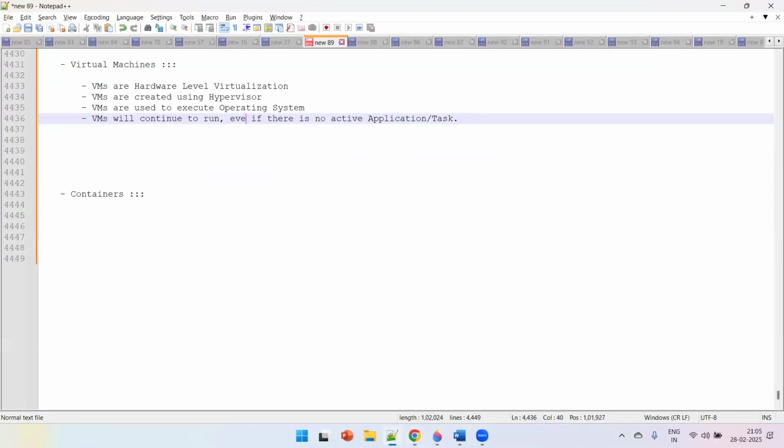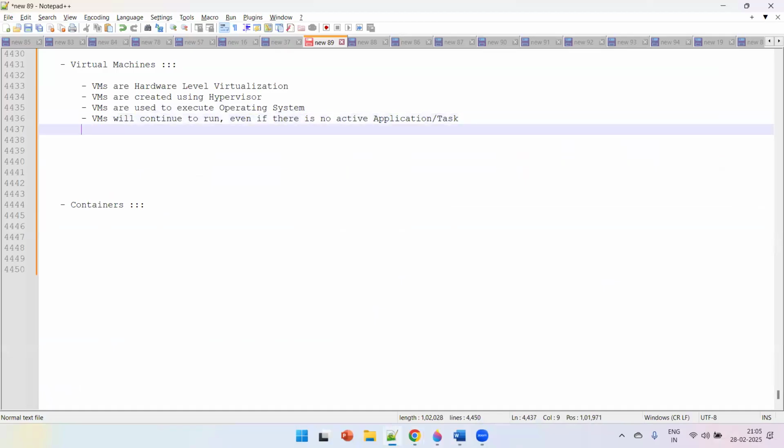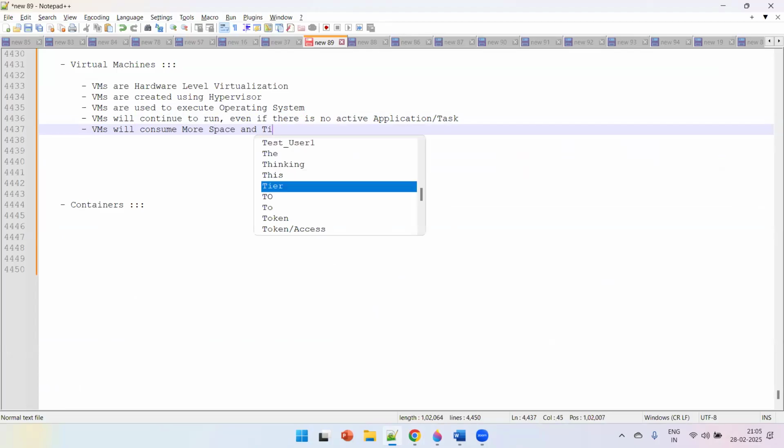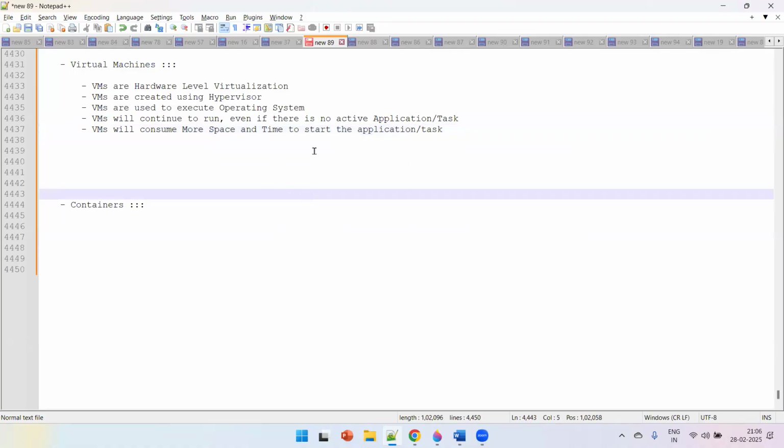So it means VMs are not basically used to run the application. It is used to run the OS first of all. So it has to run an OS, which means definitely the VM is going to consume more space and time to start up. Correct. So this is the point.